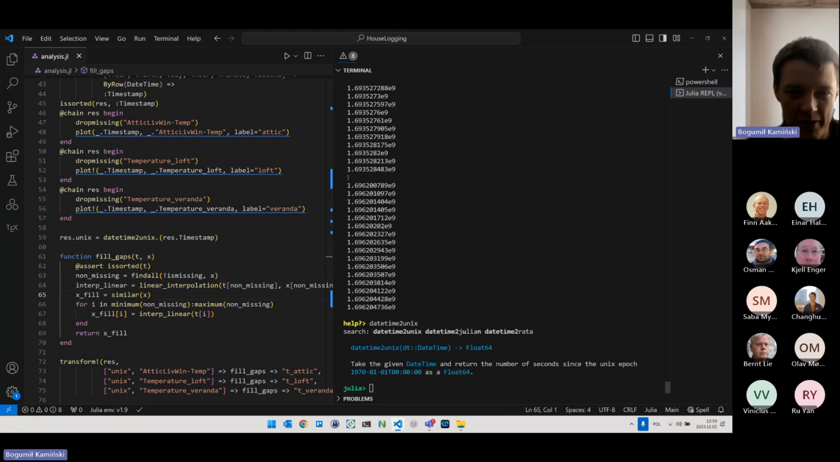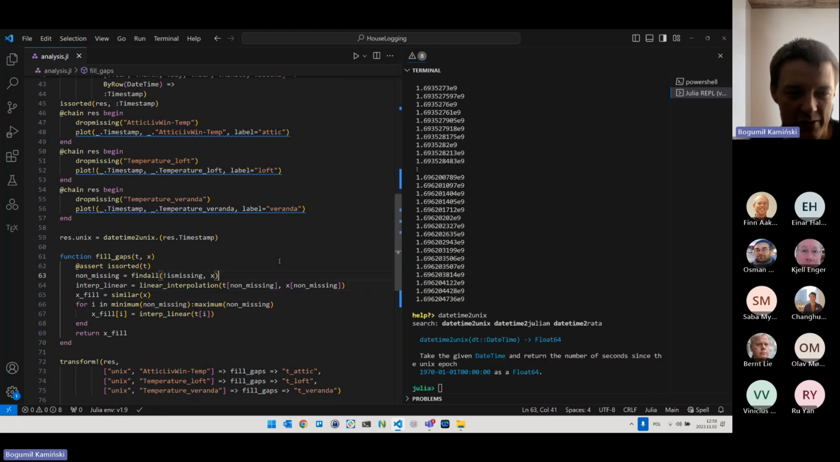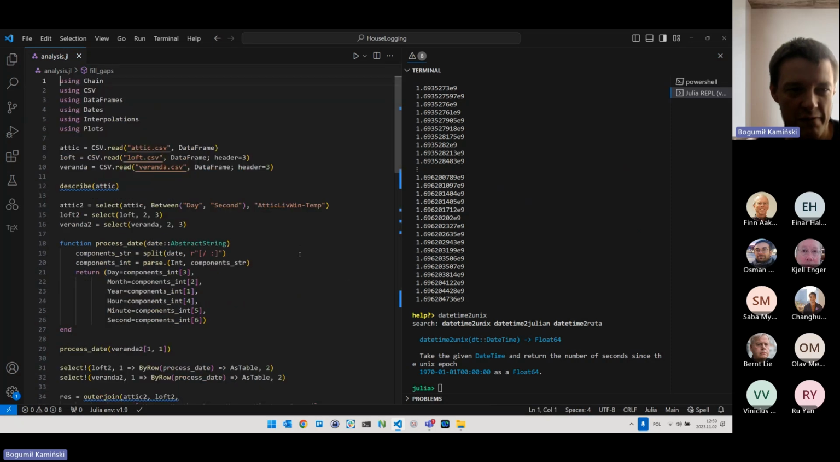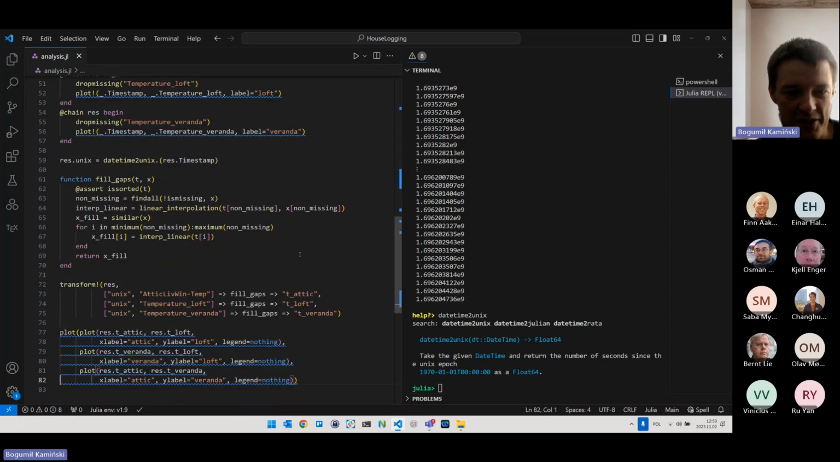So again, we don't have too much time, so I'm just showing you what we do. We are using a linear interpolation function from the Interpolations package. And I will create a new vector that is x filled, so with missing values filled. And here I show you that it's fully okay in Julia to use for loops, and they will be fast. The only thing you might be interested in is, why not?